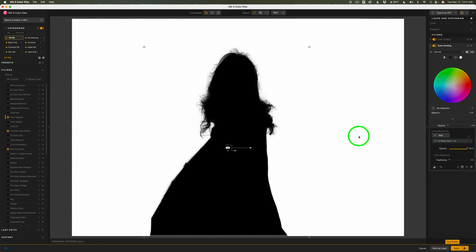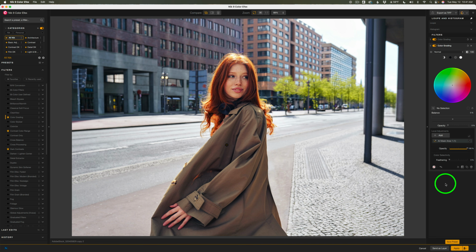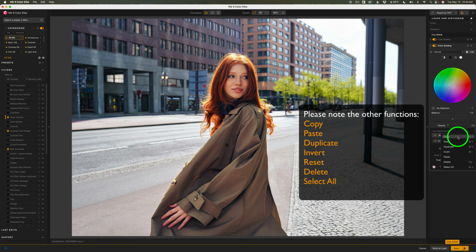Pretty cool. If I type M again, now we can see the overlay. If I type M again, now we've shut the mask view off. So we're off to a good start for the background. By the way, another way to copy or paste a mask is just come to the local adjustment anywhere in here and just right click, and you could copy or paste. So you could do it that way also.